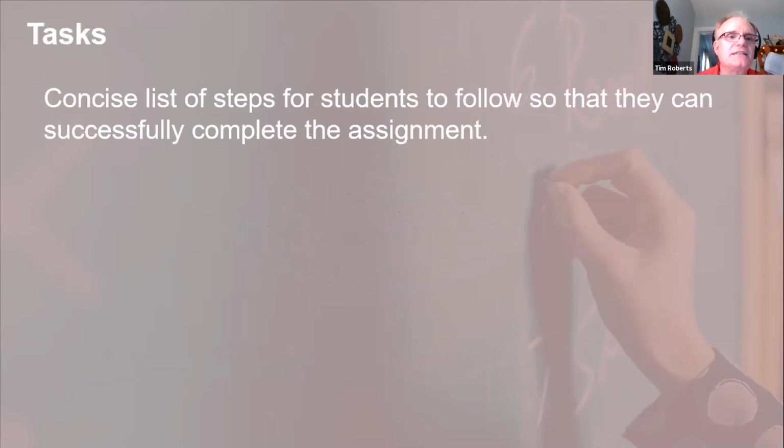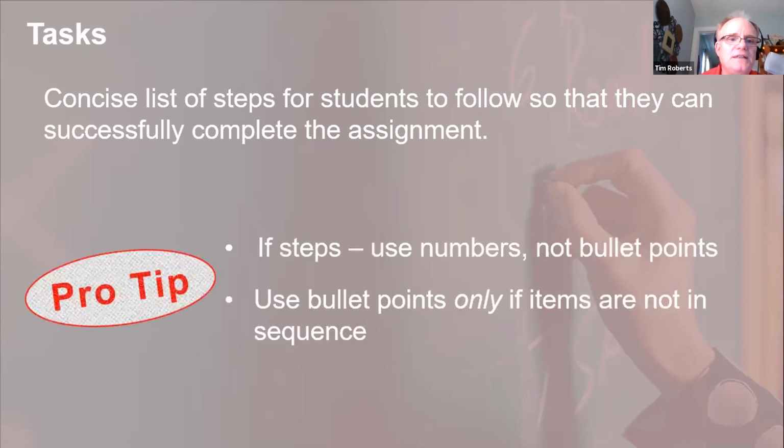Okay, tasks. Now, this is where you come up with a concise list of steps for students to follow so that they can successfully complete the assignment. Doesn't matter if it's 3 steps or 10 steps. They have to be concise so that the students can follow them to complete the assignment.